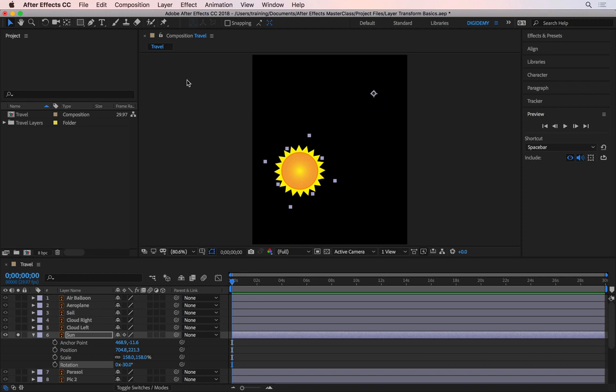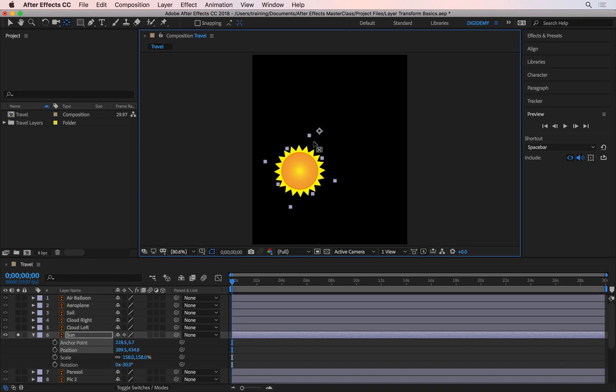Instead of just pressing Y or clicking on this to select the tool, I can press and hold down the Y key, and for as long as I have my Y key held down, it's activated my pan behind tool or the anchor point tool, and I can move this anywhere I like, let's say here. Then I let go of my mouse, and as soon as I let go of my Y key as well, that's going to switch back to my selection tool or the previously selected tool. And that's true for all the other tools as well.